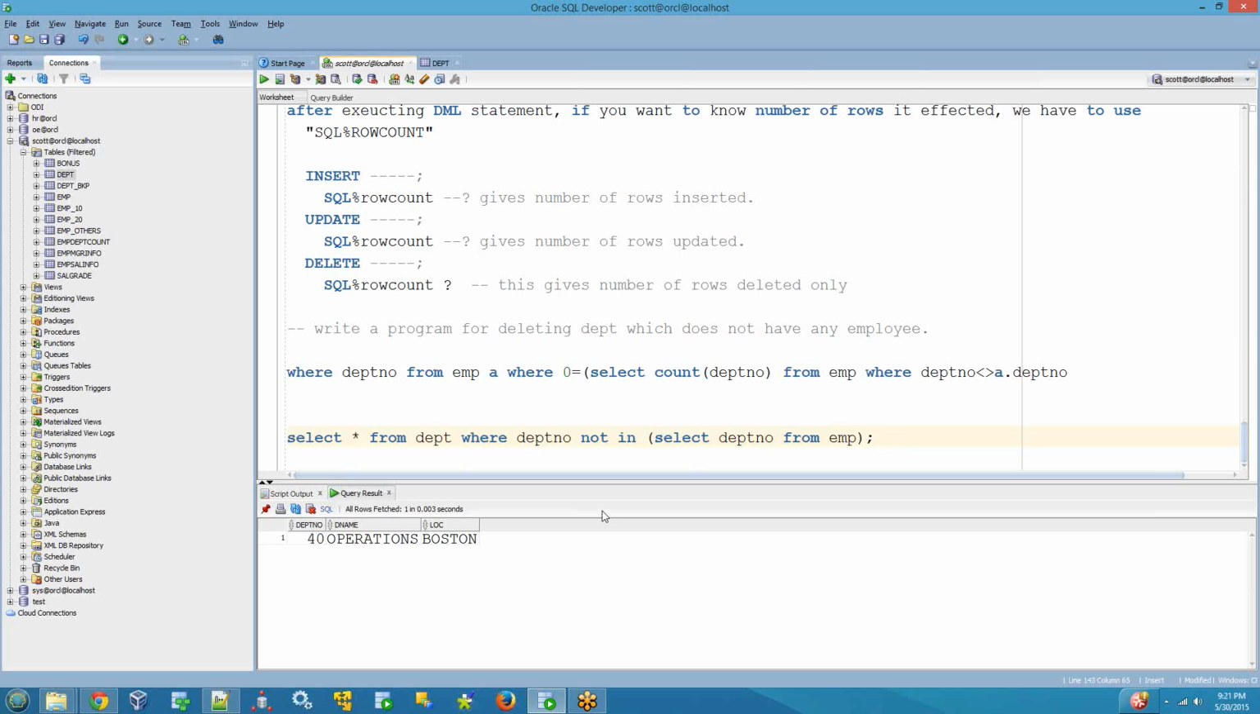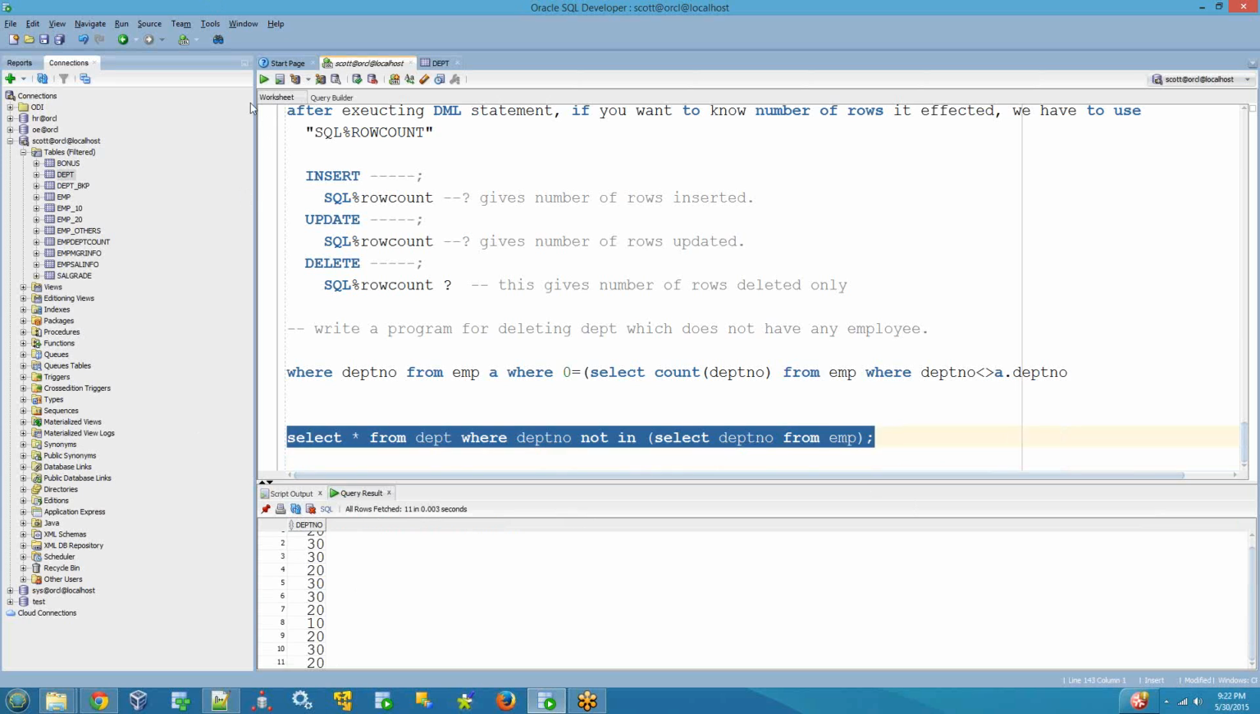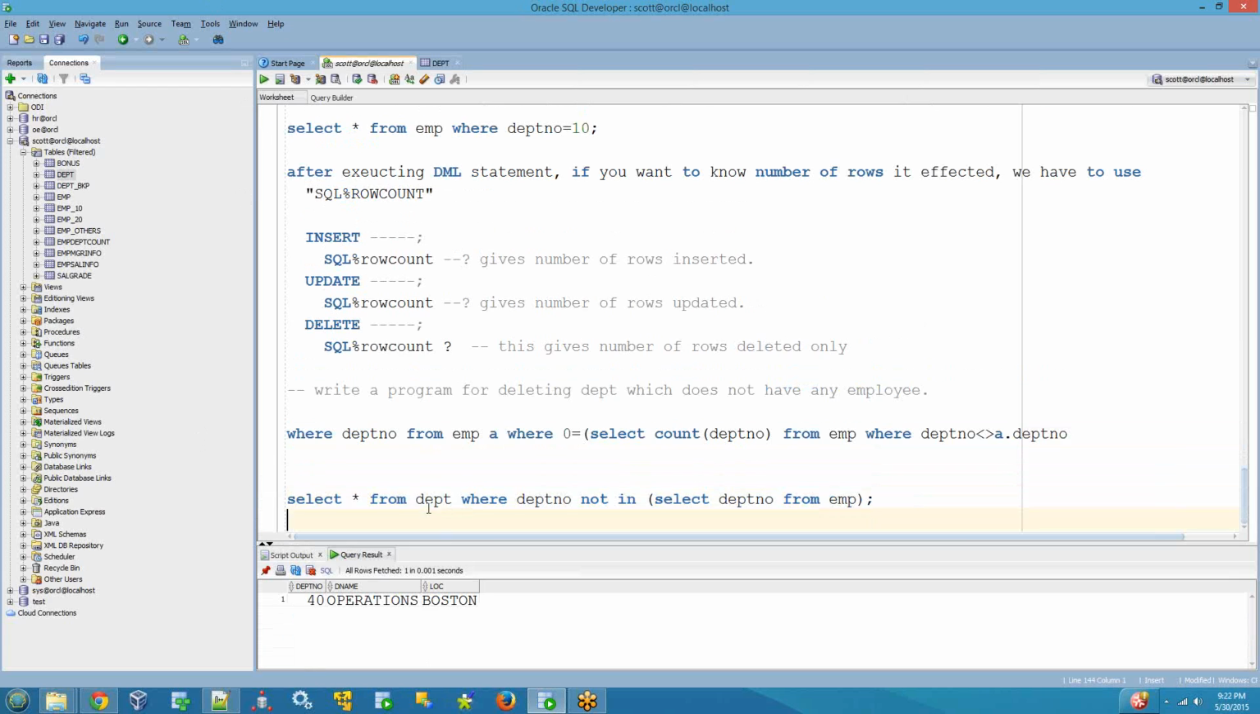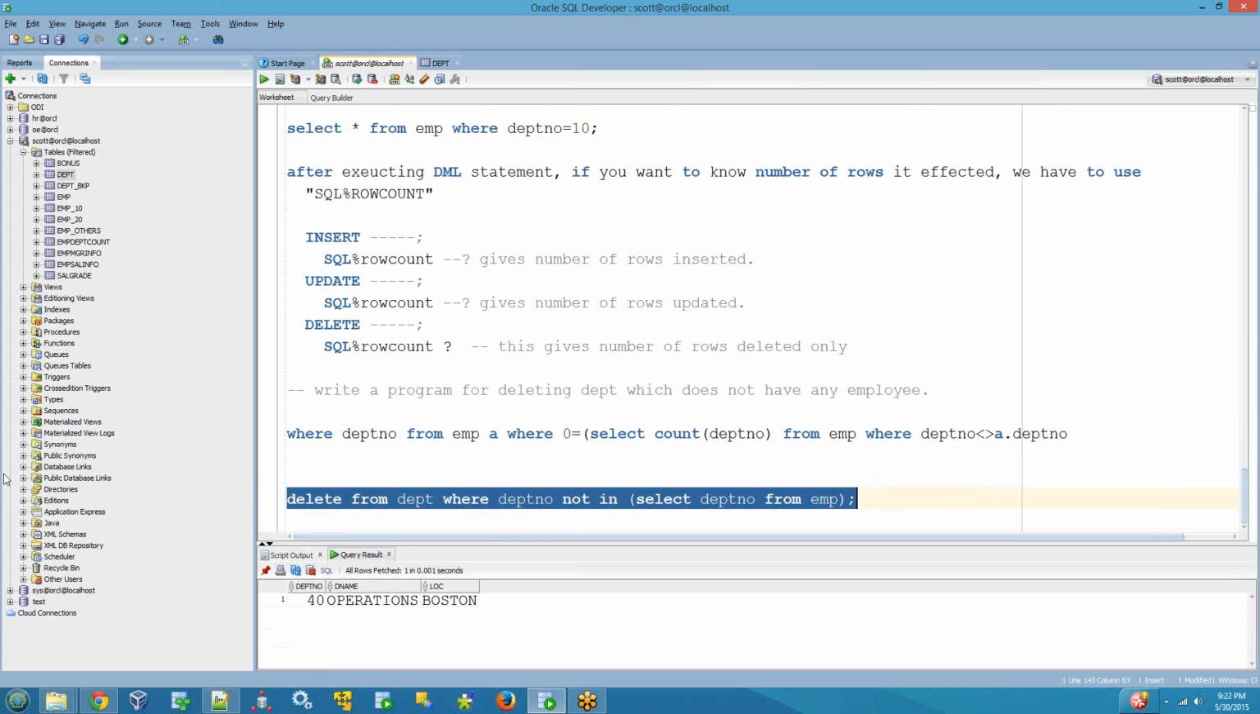So first we need to find all the departments. See, these are all the departments. I need to find the department not in this list. That is 40. So how to delete the department where department number is not in this one? Instead of select star from, we need to use delete from DEPT. So simple. Use this in your PL/SQL program.